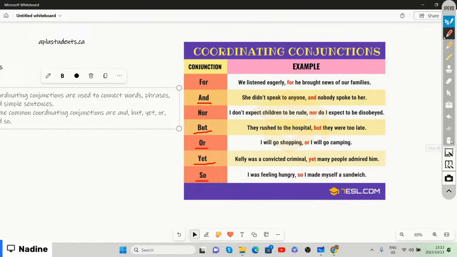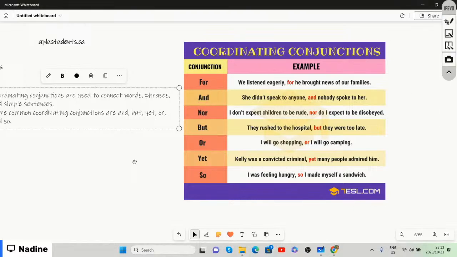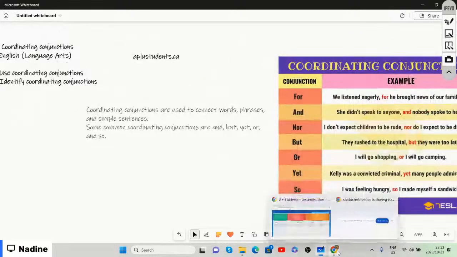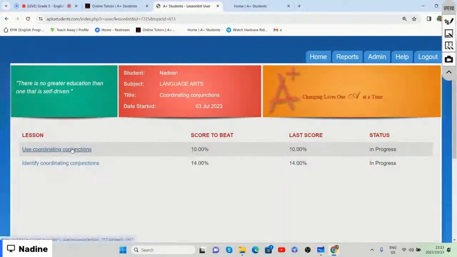All right, so now we're going to aplusstudents.ca. And we're going to the first lesson, which is to use coordinating conjunctions.